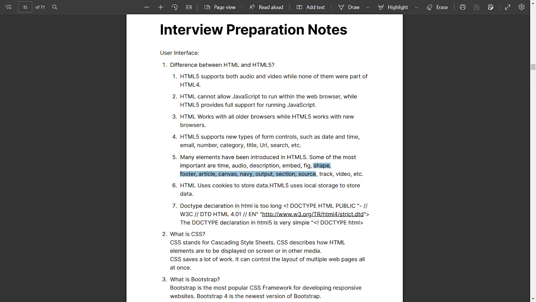HTML uses cookies to store the data. HTML5 uses local storage to store the data. So if we want to store data in HTML5, then we use local storage.